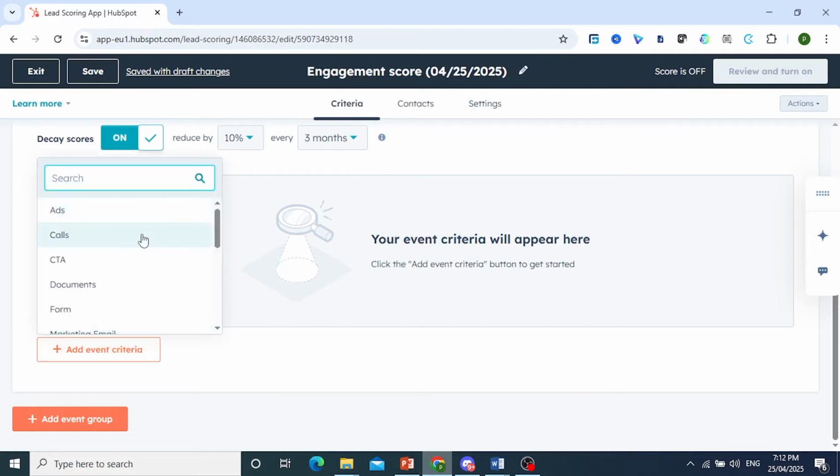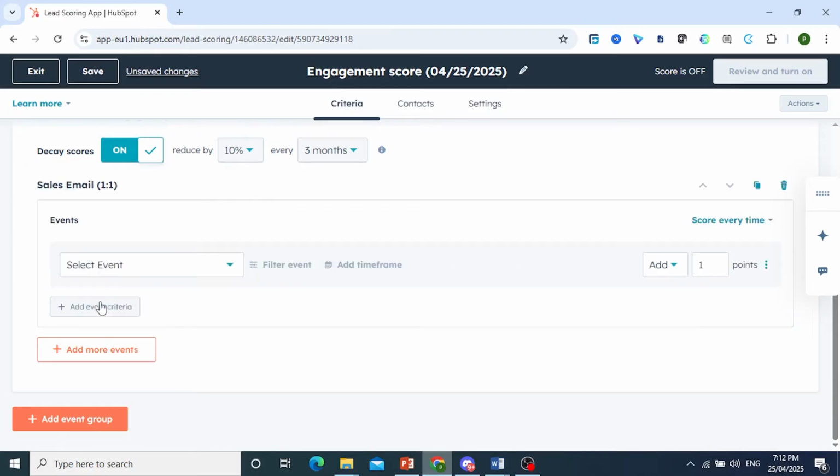And you can start adding event criteria. So let's say meetings or sales emails you have with them, one-on-one sales emails. Okay, you can select that. Or sending emails, or they're actually opening these emails or replying to us, or they're clicking on whatever event you want, you can add those. So each time they open our sales email, we could add 1 point, for example, right? That is an example, okay?